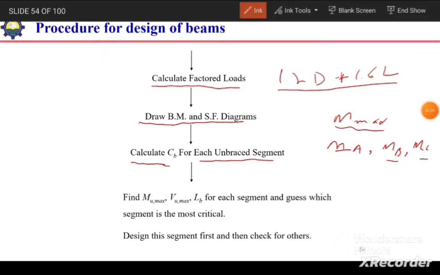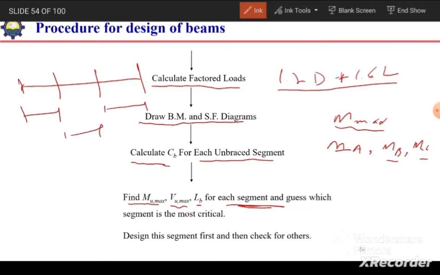After calculating the value of Cb, we need to find the maximum bending moment, maximum shear force and the unbraced length for each segment of the beam. If a beam is laterally supported at different positions, this portion will be considered as one segment, then a second segment and then a third segment. A segment is a portion for which the compression flange is unbraced. For each segment we need to calculate the maximum bending moment, maximum shear force and the unbraced length.